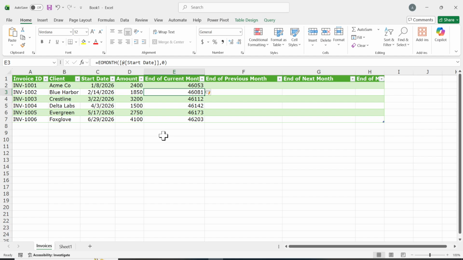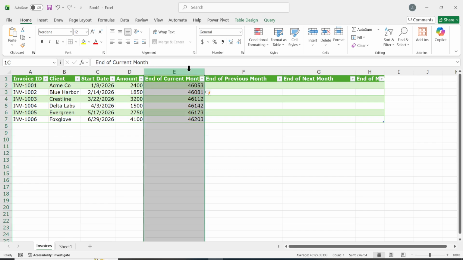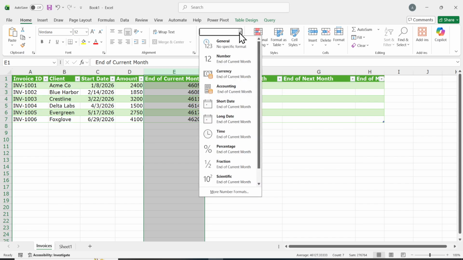At first, the values may appear as numbers, such as 46222. That is not an error. Excel stores dates as serial numbers behind the scenes, so the formula is working, but the column still needs date formatting. Select the whole E column by clicking the E column header. Go to the Home tab. In the Number group, open the Number Format dropdown. Then choose Short Date.